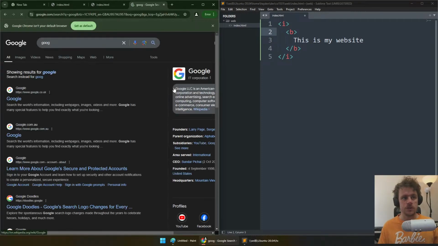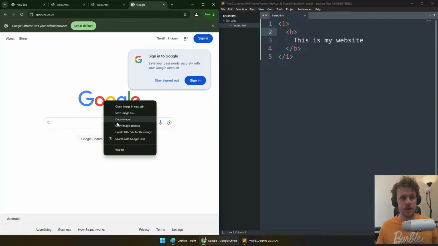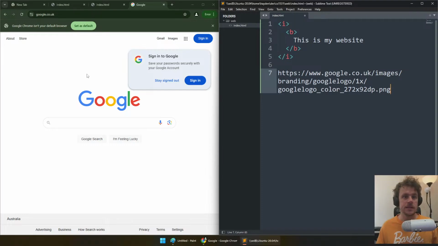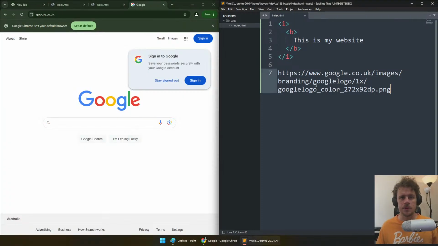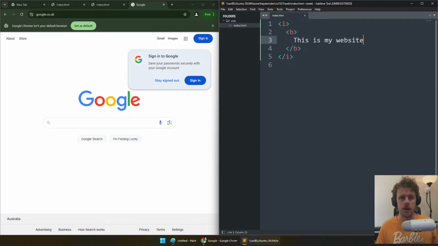If I just go to google.com and I go here and I right click and I get this. This is the URL of the Google logo for Google UK. I'm not sure why it's in the UK. But what I can do here is, actually, let me give you a better example first.